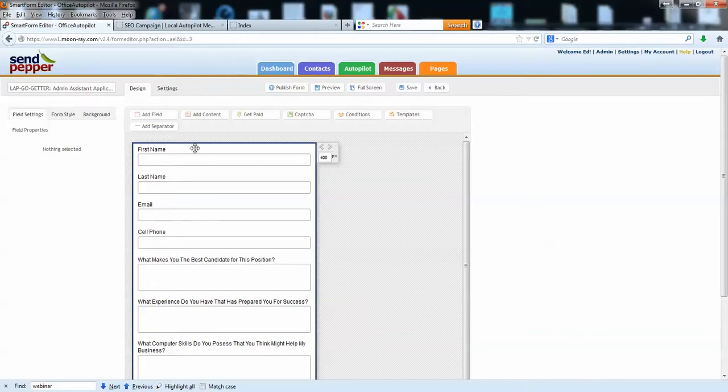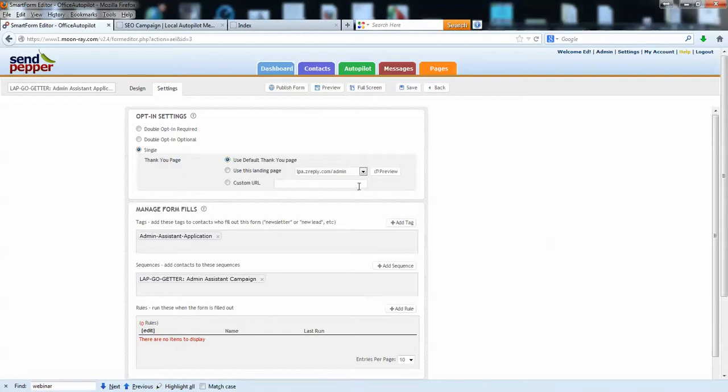So here you can see there's the admin form. Click on settings. It's going to this default thank you page, which is okay. I prefer to have everything go to my thank you page, right? The one we set up before is the zReply thank you page, because eventually you can edit that thank you page.